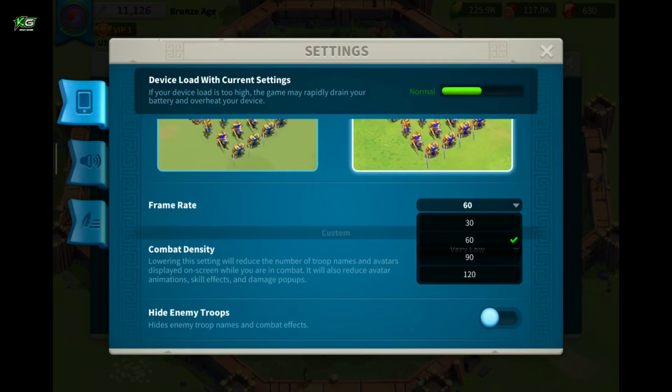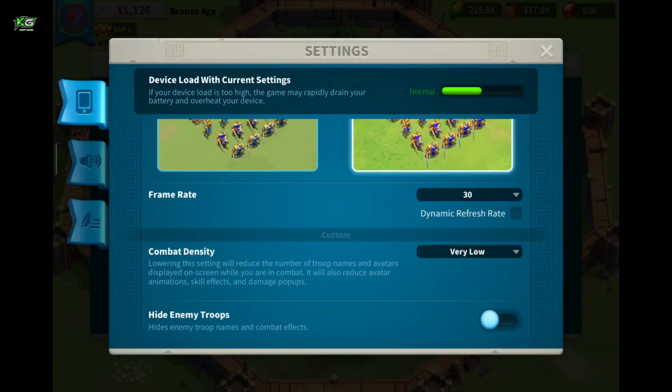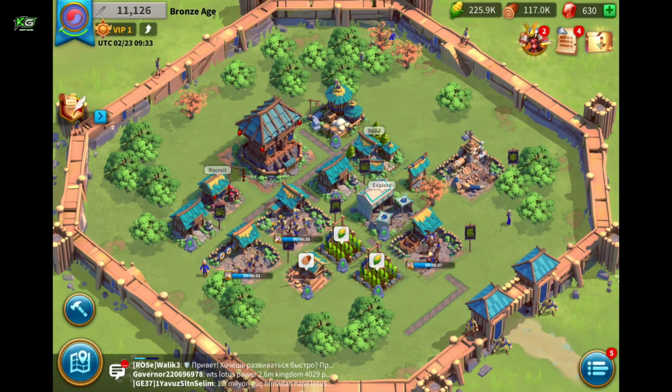Some devices will automatically adjust FPS based on performance. Some older devices may not support 60 FPS, so in that case, the option might be grayed out. So that is how you will be able to select your FPS or change FPS on your Rise of Kingdoms game, whether you are using your Android or iOS device.